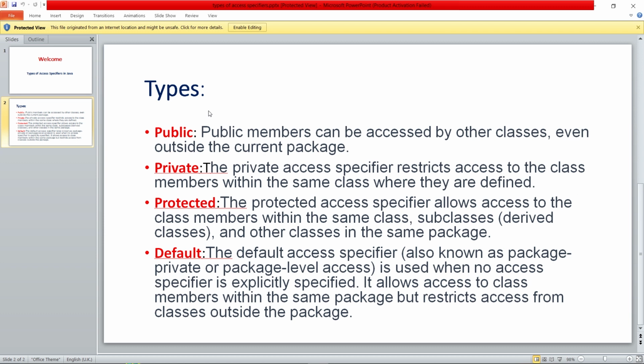Let's go with the first one, that is public. A public member can be accessed by other classes even outside the current package. That is, when we declare a member, that is a variable or method, as public, then we can access it outside the class, that is from another class in that package or outside the package. Let's see with the example.